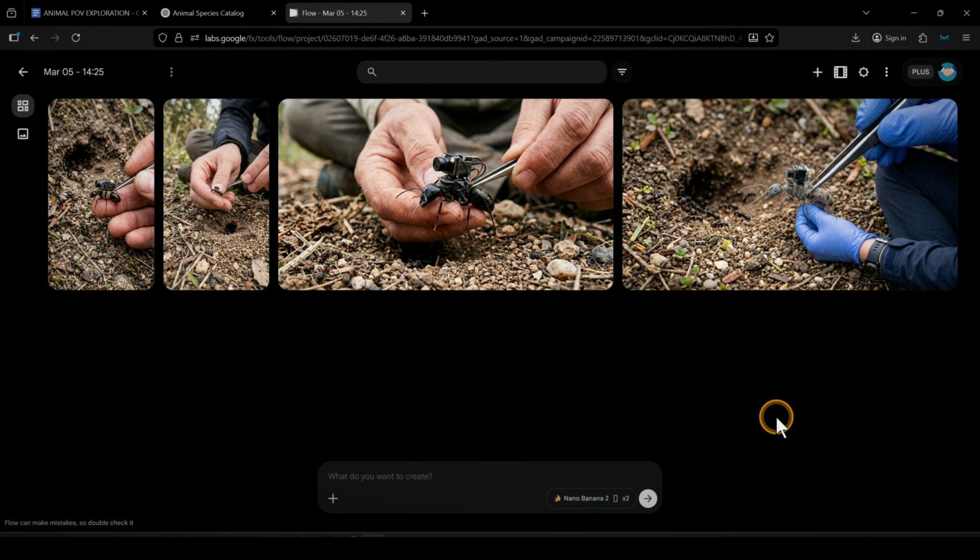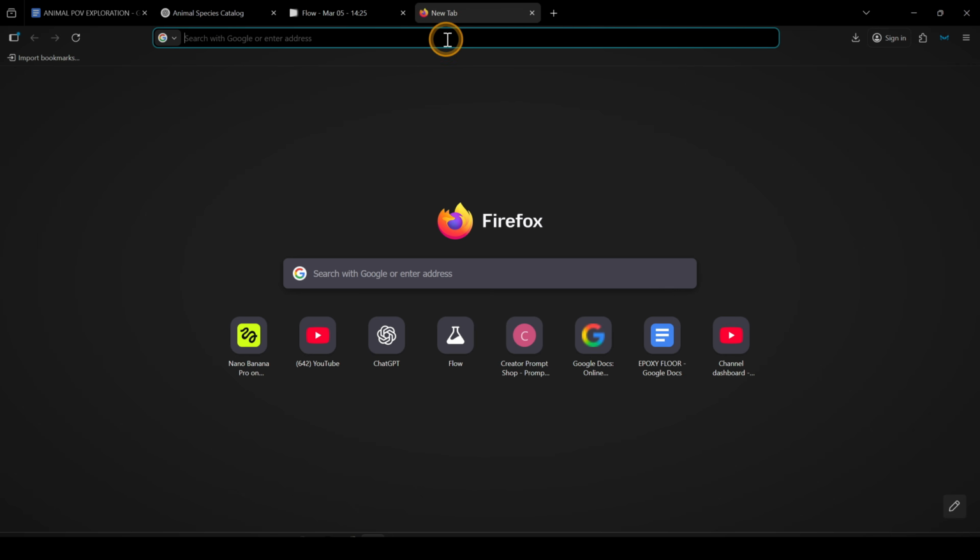That's what's going to bring the whole thing to life. But for this tutorial, we need two things. First, the tool has to be completely free. And second, it needs to allow us to extend our videos so we can make them longer. Right now, the only tool that lets us do this completely for free is Grok.